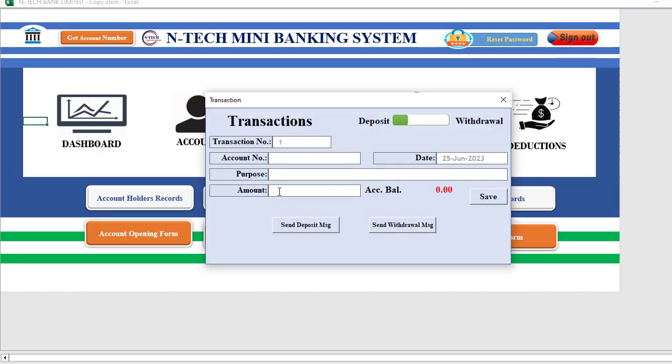Okay, so account number, Ctrl+V. Very okay. So it is deposit, and then what I wanted to do was 500, and then deposit, save.